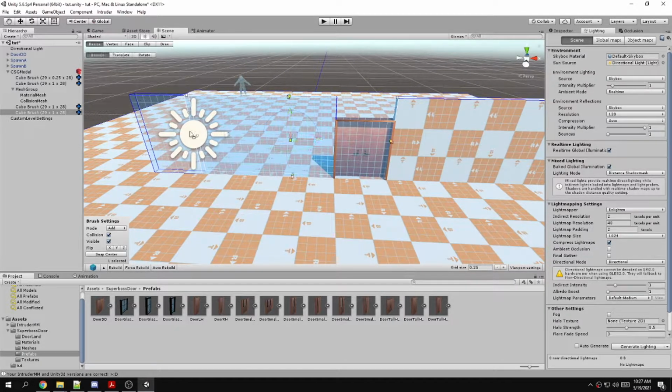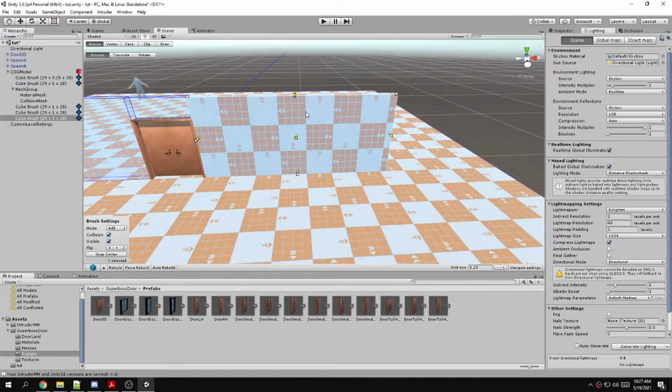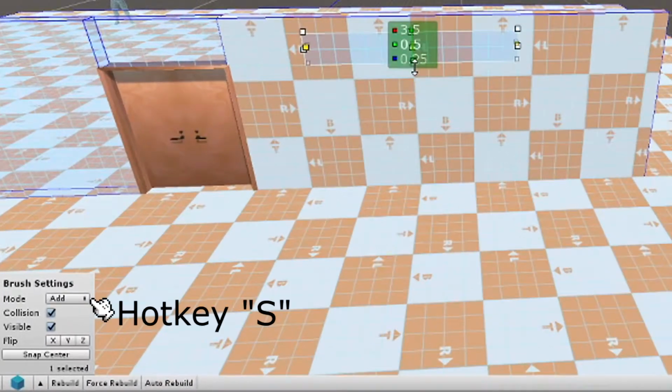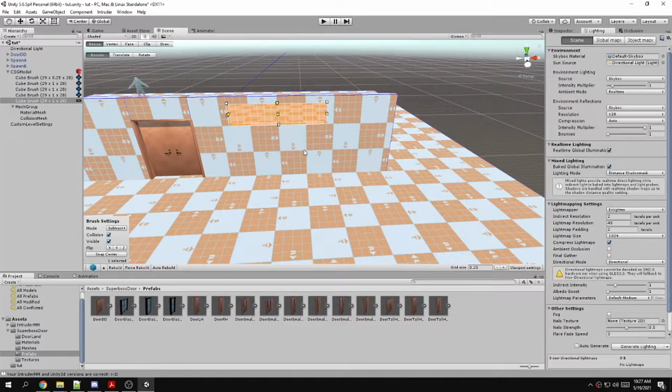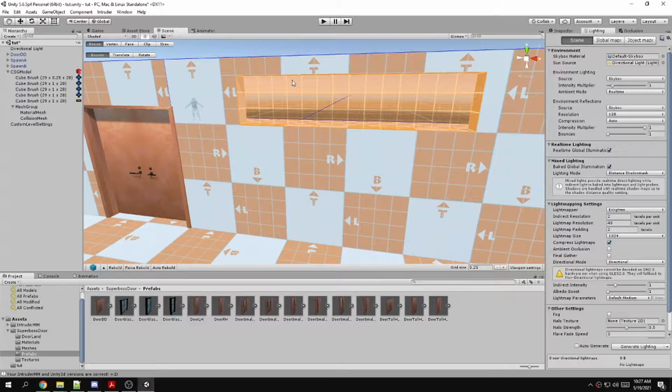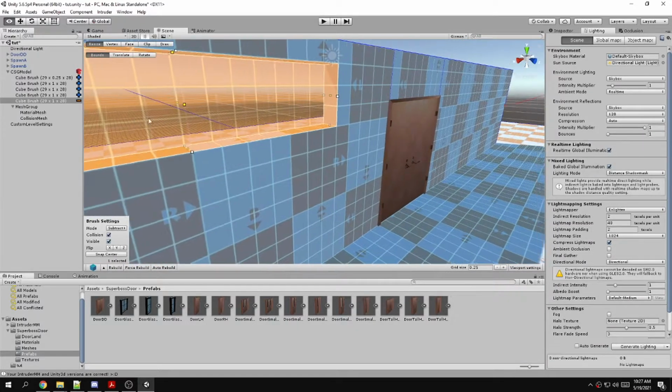I'm duplicating segments of the wall and extending it, and I'm going to make a window. I'm going to duplicate this part of the wall and then turn it to subtraction mode to create a window. To change a brush into subtraction mode, you want to click here and switch it to subtract, or you want to hit the hotkey button S. After making changes to your CSG brush, don't forget to hit rebuild.